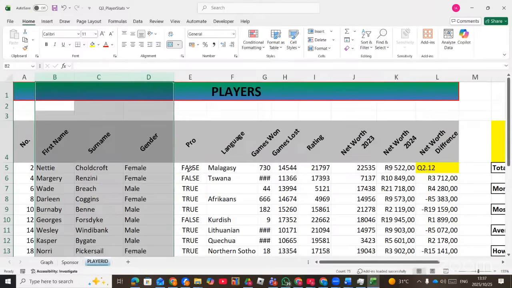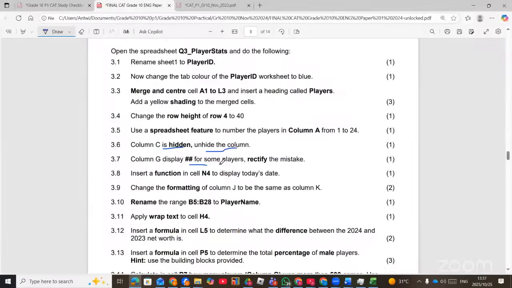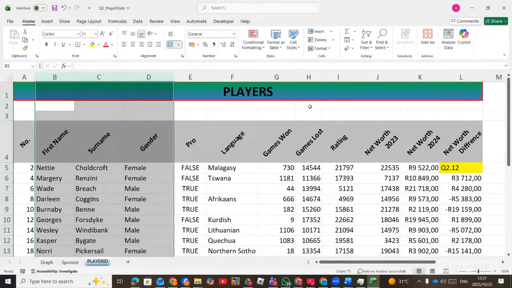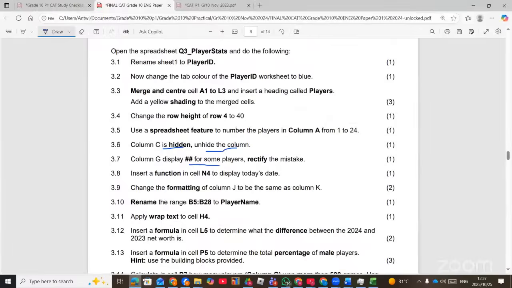Then column G displays hashtag. Rectify it. Hashtag means it is too narrow, meaning that you must widen column G. You put the mouse pointer in between G and H, that line over there, you double click, then it's going to widen them for you properly. And then again, insert a function in N4 to display today's date.